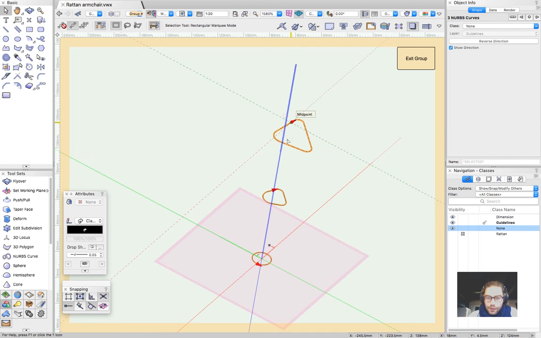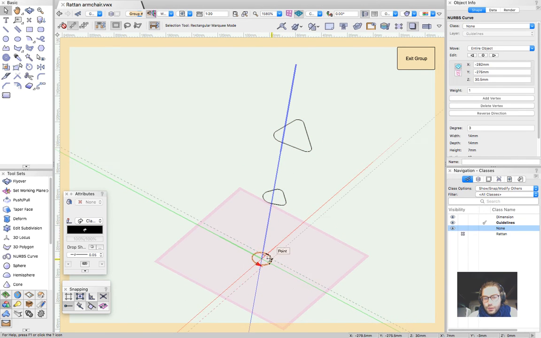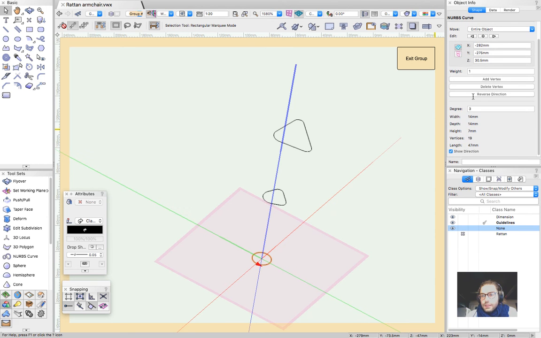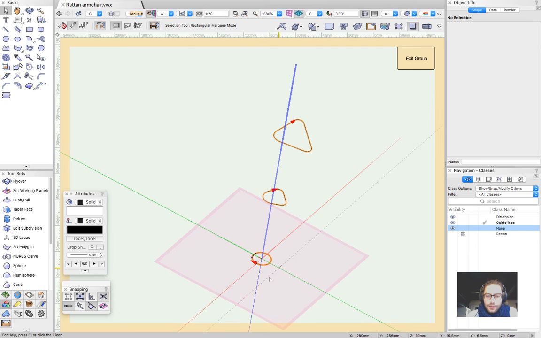So let's study. The first one goes clockwise, the second one also, but this one, the last one, goes counterclockwise, so we need to change the direction. Please find the reverse direction button, and that's it. Now all of them go in the direction of the clock.